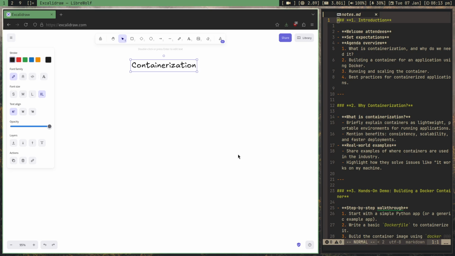As far as what we are covering in today's webinar, we'll be talking about what containerization is and why we need it. We'll also look at Docker and how we can use Docker to build a container for our app. After that, we'll look at how to run a container and how to scale it. And lastly, we'll gloss over some best practices that we should keep in mind while building containers. So let's get straight into it.